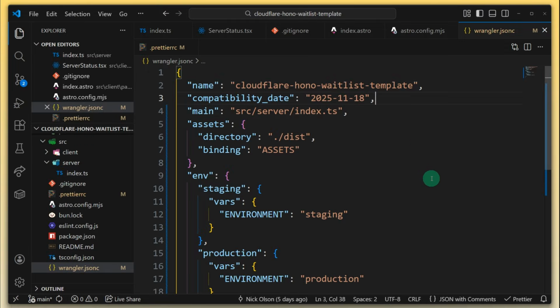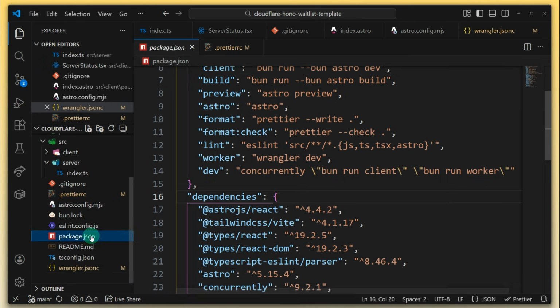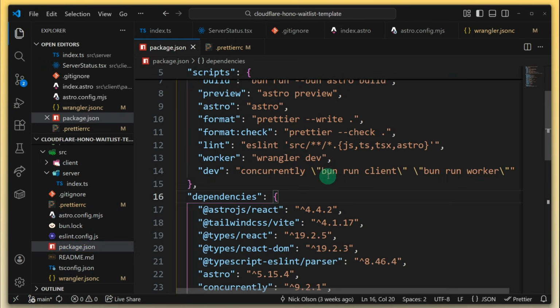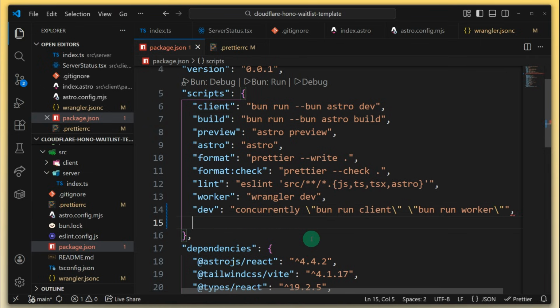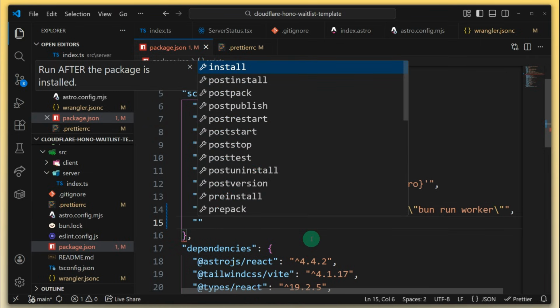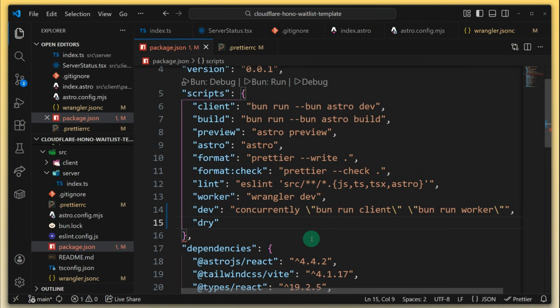Now our Wrangler config is all ready for us to deploy. So the next thing we need is a script to run the deployment. So we can add scripts to our package.json, and here with our other scripts, we can add in some new ones. So first, Cloudflare has an option for a dry run, which is great. So we can do the deployment dry run without actually deploying and check to see if everything is going to work. So let's add in a dry run script.